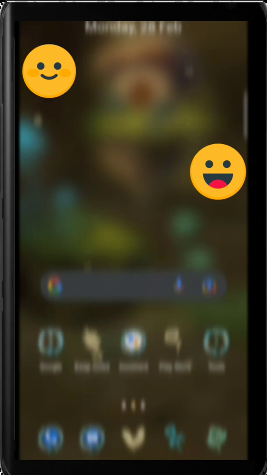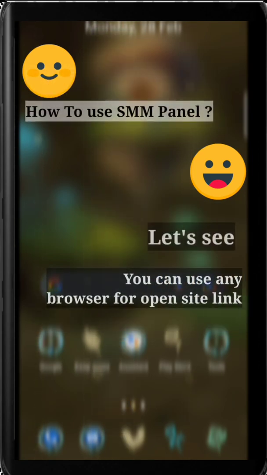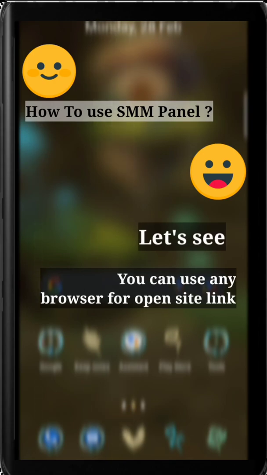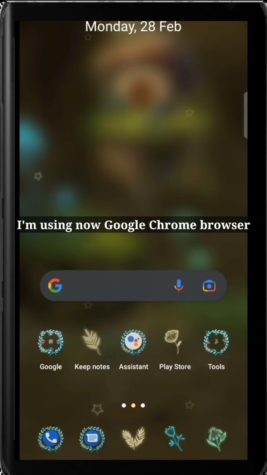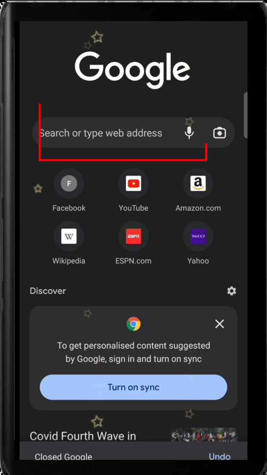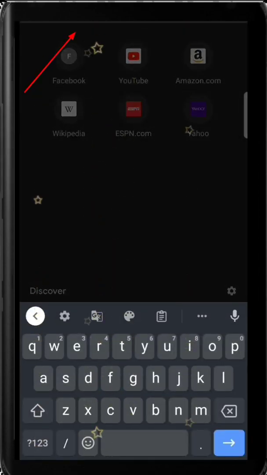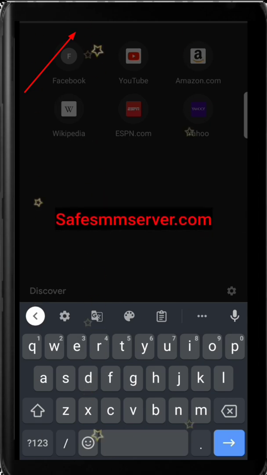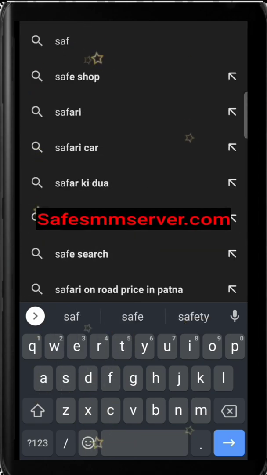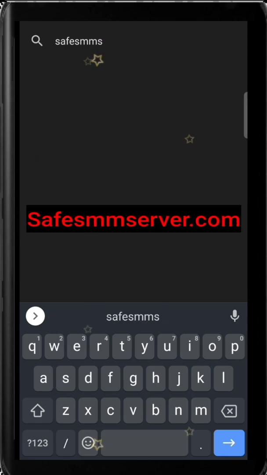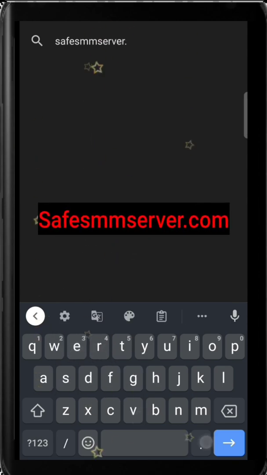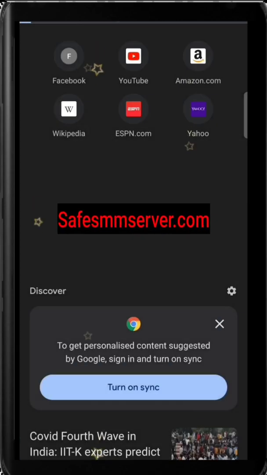SafeSMMserver.com. How to use SMM panel? You can use any browser. I am using a Google Chrome browser. Here you can search SMM panel. SafeSMMserver.com, like safe, then search.